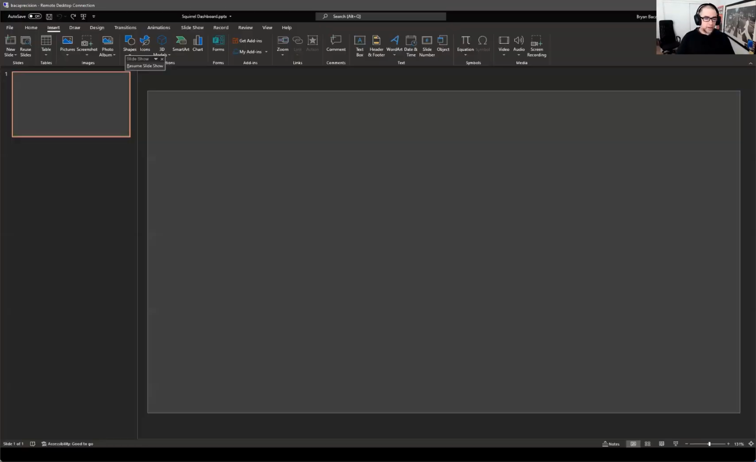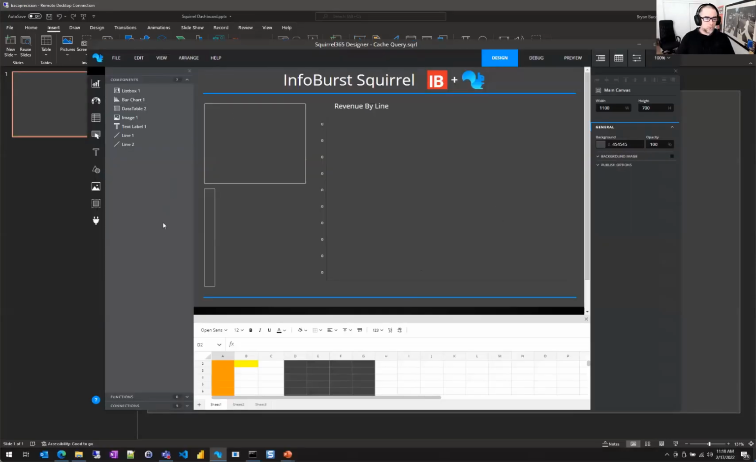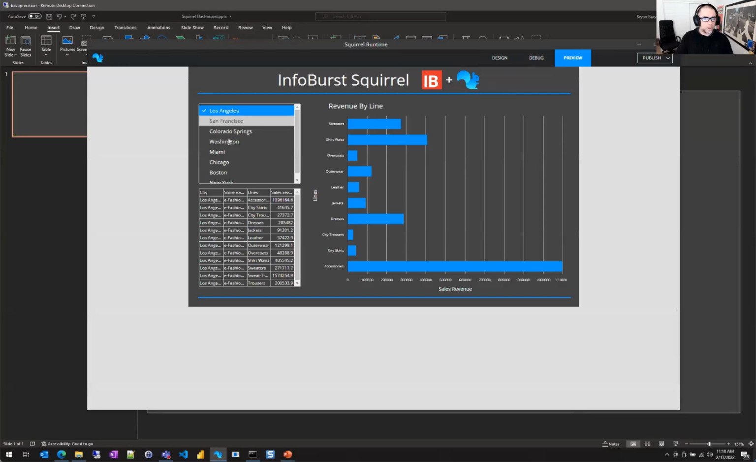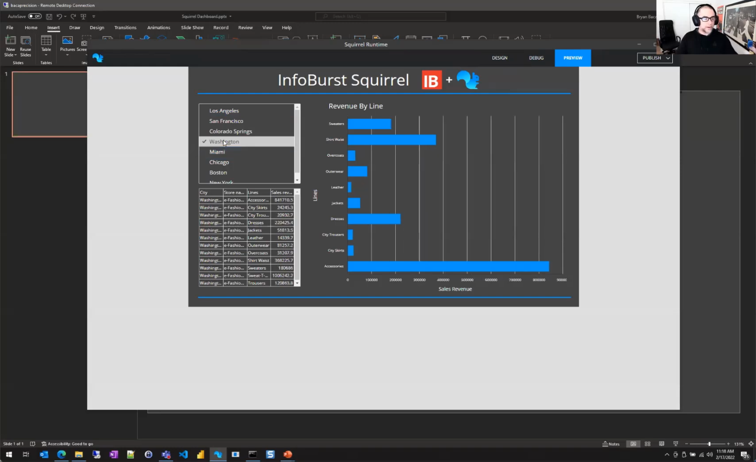Okay, let's move over here. Sorry, let's go here. So this is the Squirrel Designer. This is not going to be a presentation on Squirrel. I just wanted to show you what it looked like. And actually, for those of you that used Excelsius, this might look fairly familiar, right? It's a dashboard design tool that uses a spreadsheet model. And so in this tool, I have created a simple dashboard, right? This dashboard is getting data from InfoBurst by way of the XDC, the cache, and it's also leveraging cache queries, right? So pass a value to the cache, get back Washington, that sort of thing.